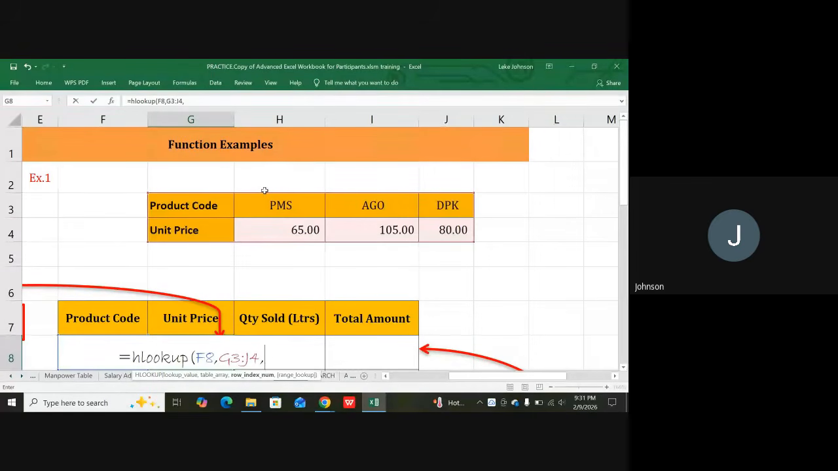So how many rows do we have our data in? Is it 2 rows? And then is the unit price on the first row or on the second row? Second row. Yeah, so you're going to use 2. It's 2 that you're going to use here. Put your 2. When you put your 2, then you put your comma, and then you press false. You close your bracket, you click on enter.